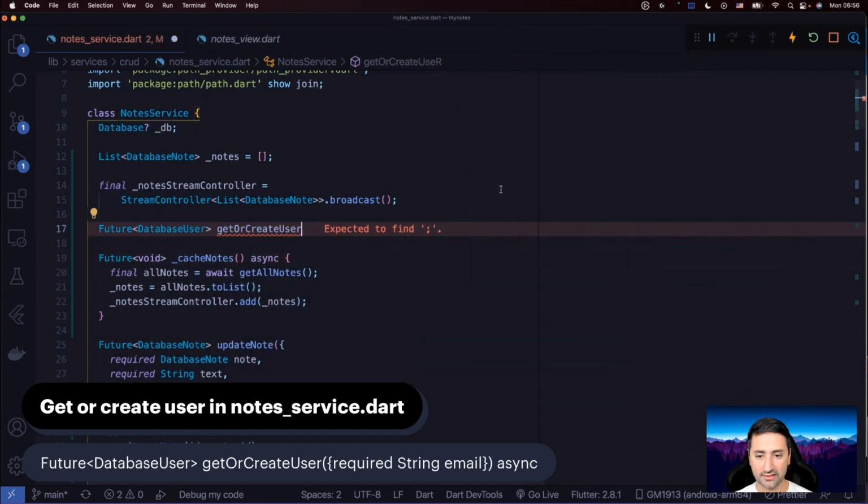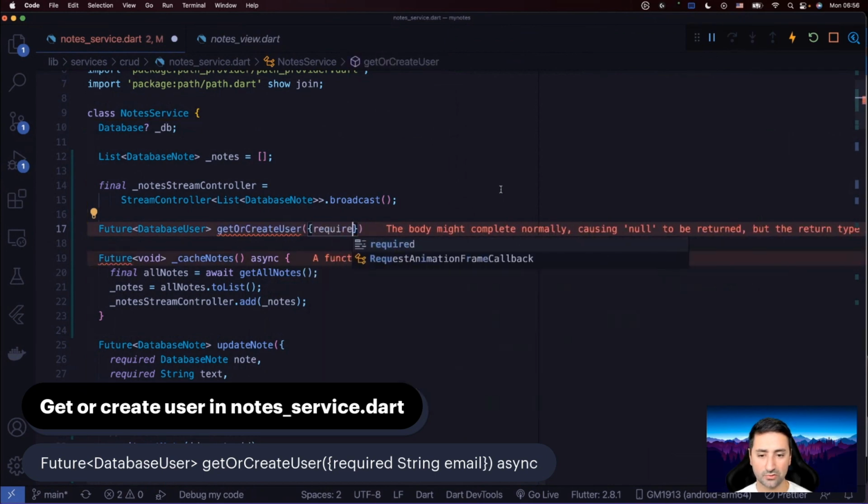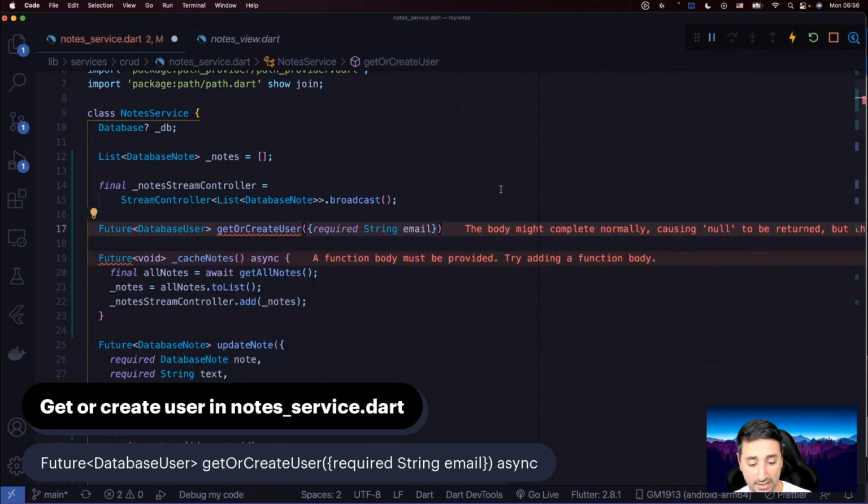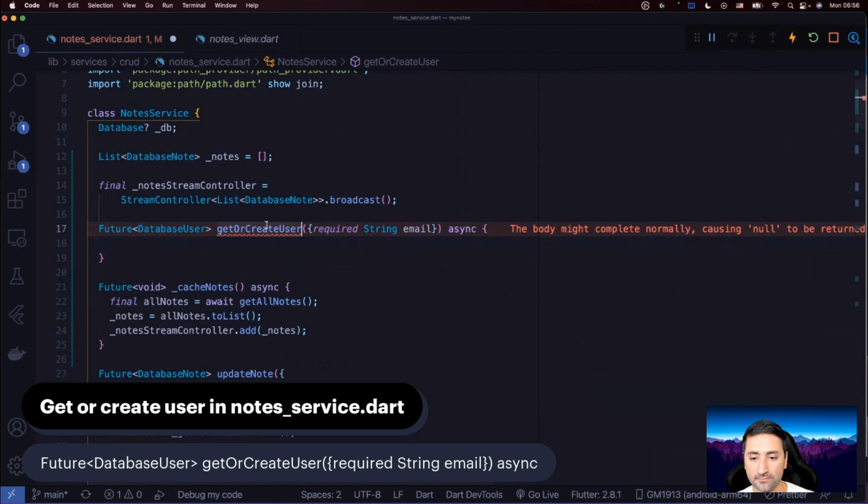And it has a required parameter, I can see, required string email. And it's an async function, right? So we need to basically have a look at how we can create this user. The goal in here is first we try to get this user from the database. If that user doesn't exist, then we're going to create that user. And then in both cases, we're going to return either the fetched or the created user back to the caller.